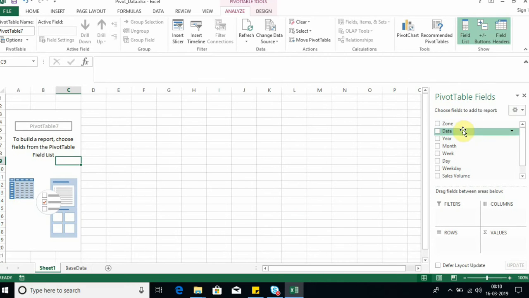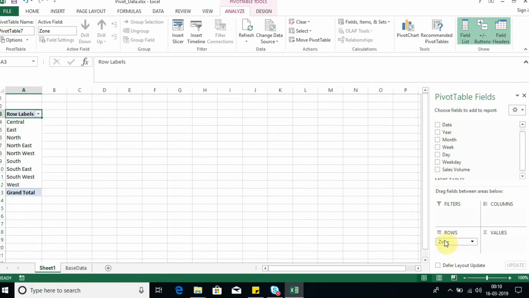So you can see that all the fields, all the columns which we saw in the base data actually exist over here. Zone, date, year, and month. So all of that is here. So let's say we want to analyze the sales for each of the zones across different years. All that you need to do is just drag this field and keep it in the way we want. So let's assume you want to create different rows for each of the zones. So place it in the rows area.